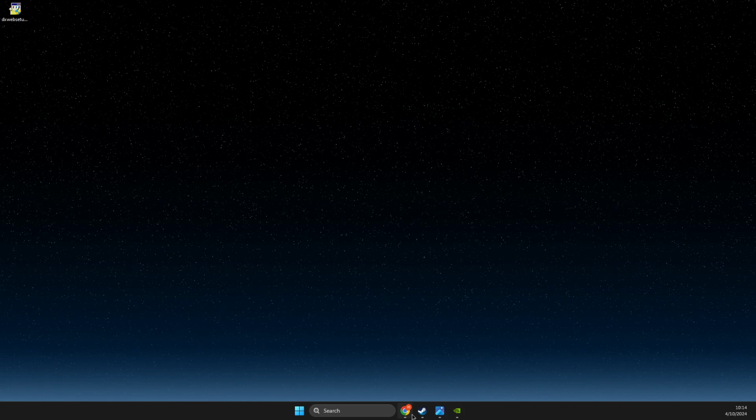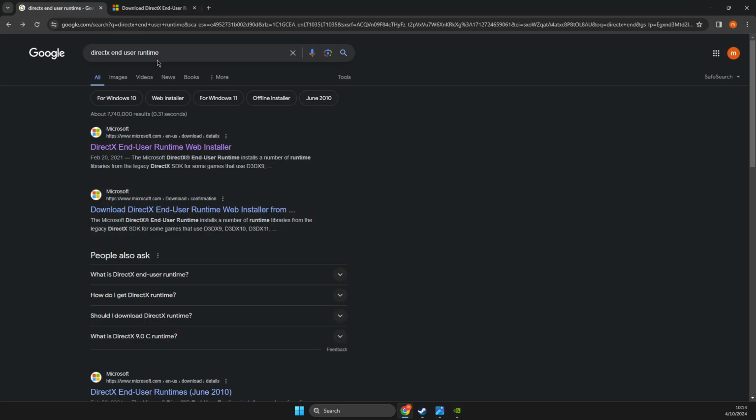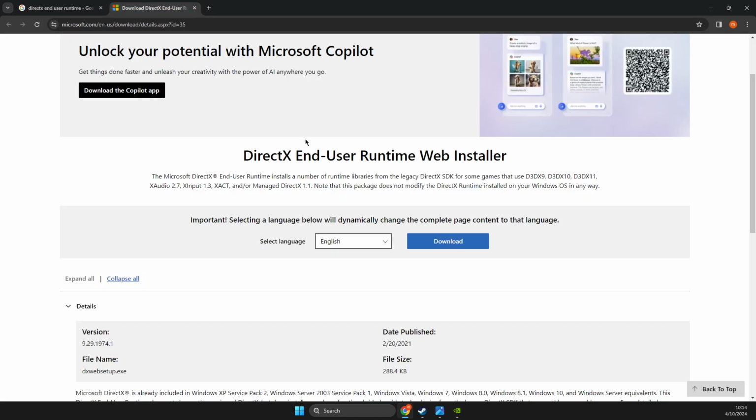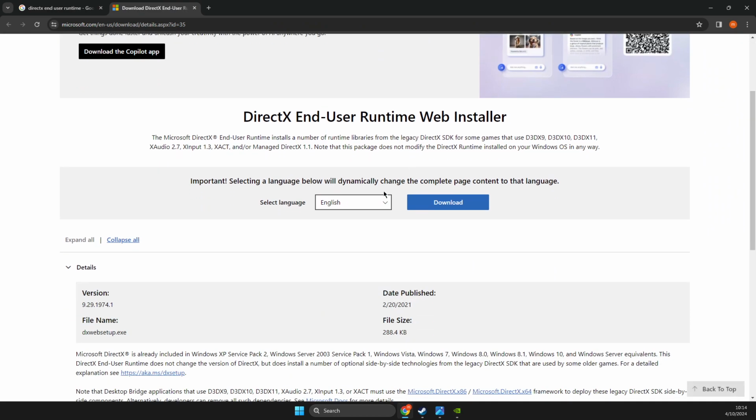So you just need to open a browser, then write on Google "DirectX End-User Runtime", and probably it will be the first link here that says DirectX End-User Runtime Web Installer. Hit that, then you will open up this window and you can select language and download the setup. And the setup should look something similar to this.